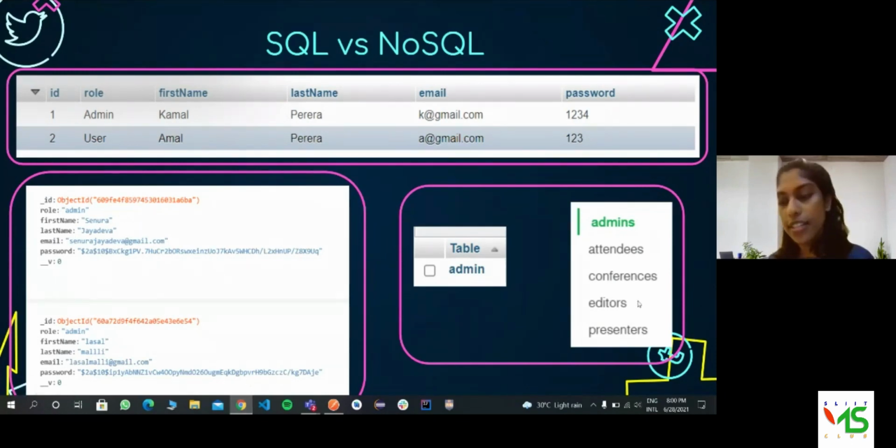And the other thing is, here is a snapshot I took from MongoDB, because MongoDB is the most commonly used NoSQL database. And in MongoDB, I mean, in NoSQL databases, there are no tables, right? They have collections. And this collection represents a table in a SQL database, right? So can you all understand the difference between these two now?